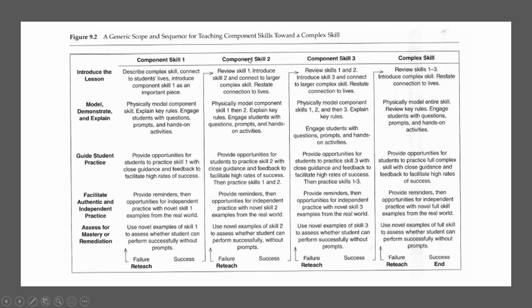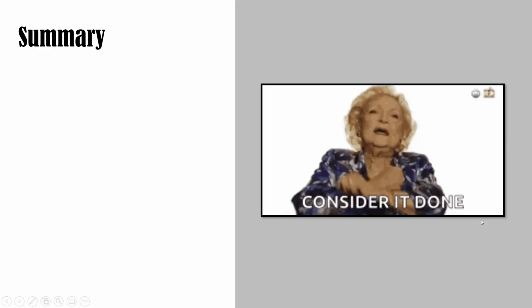So you'll review skill 1, introduce skill 2, connect it to a larger complex skill, restate the connection to their lives, physically model it, explain it, do your questions, your OTRs and things like that, hands-on activities, and then have them practice it and provide your feedback. Have them do group or student guided practice, then independent practice, and then assess for mastery. And you can see how this kind of moves on and on.